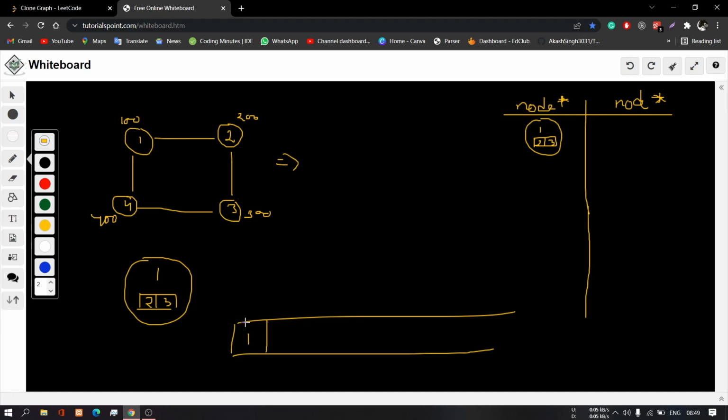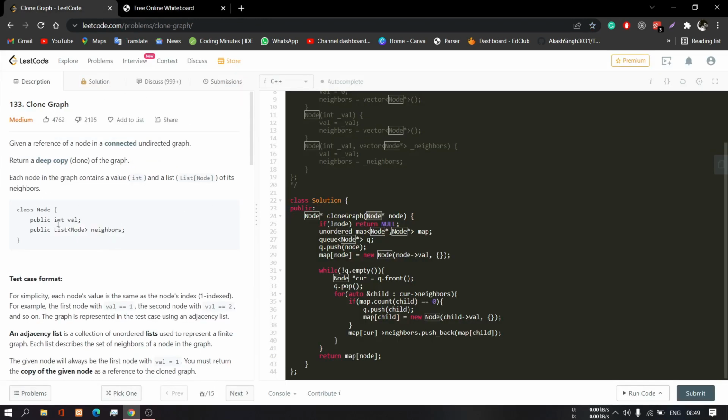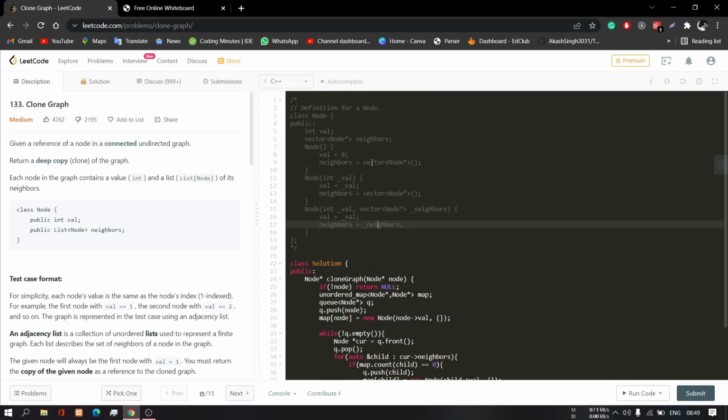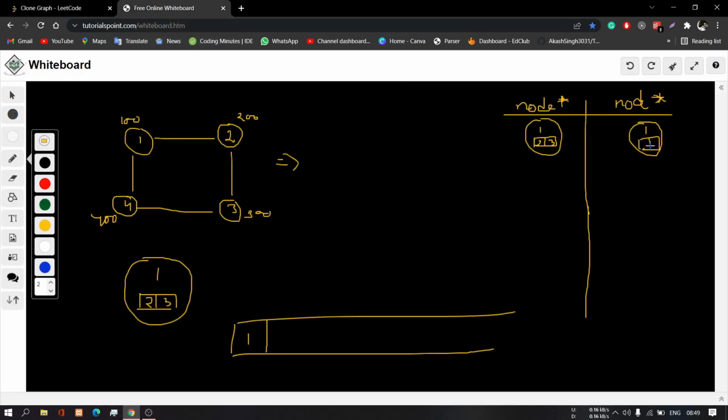Now I will again create a copy of this, a deep copy. So I will create a node, again node one, and it also contains a vector, as the structure gives you a list of node type. In C++ it is a vector type. So I just simply do this. Initially this vector does not have any value, so it is the final form.